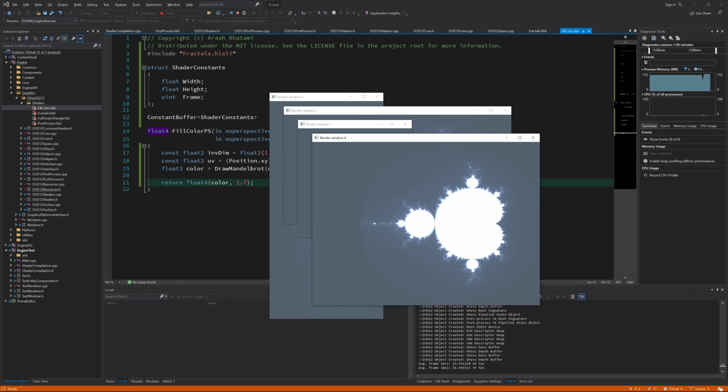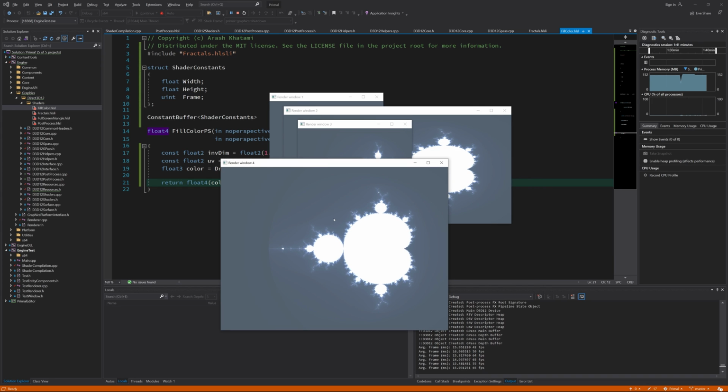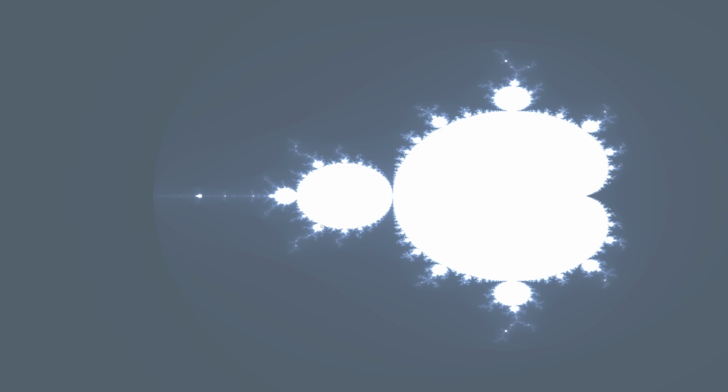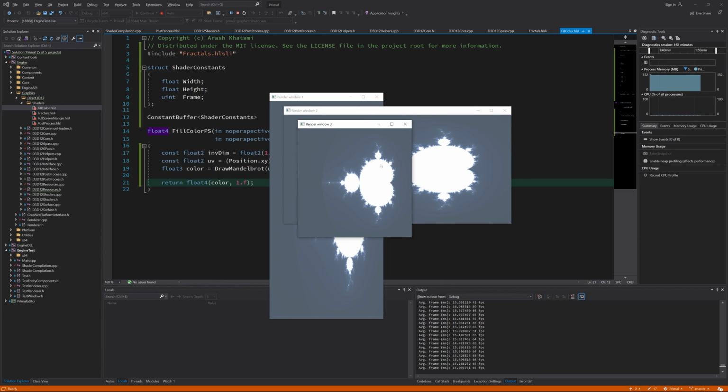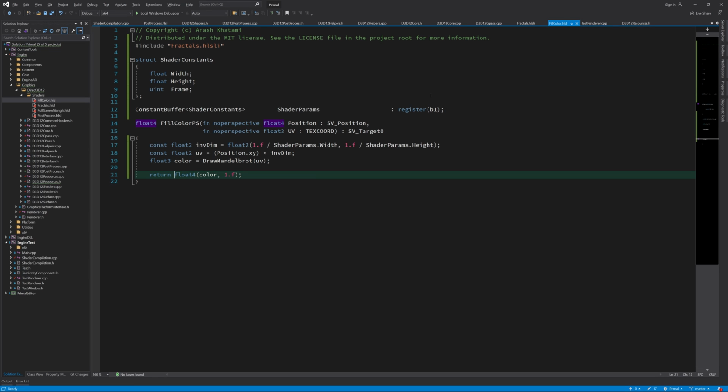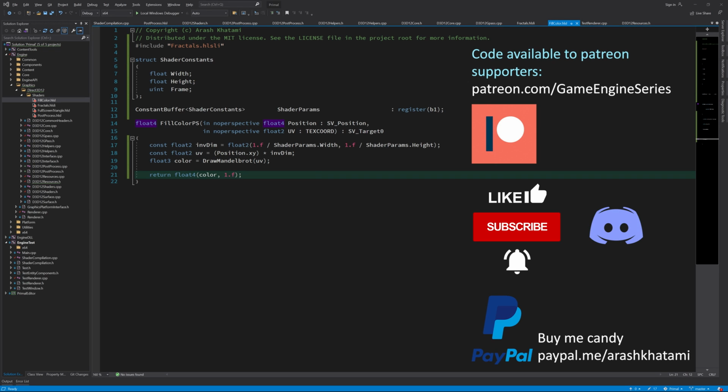I'm already really happy that we finally got something visually going on after all this time writing code. In the next video, I'm going to work on resizing the back buffers and also improve the way we handle resizing of windows. I hope you enjoyed this video.